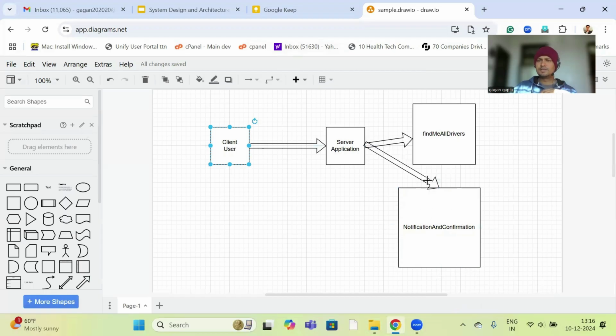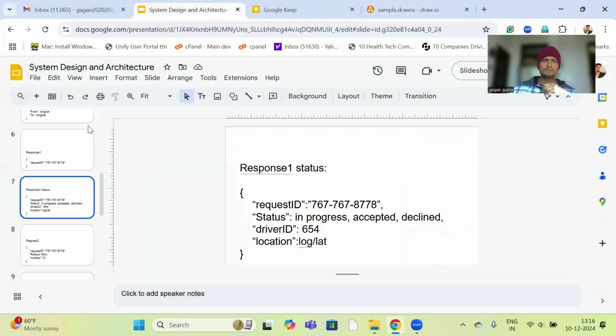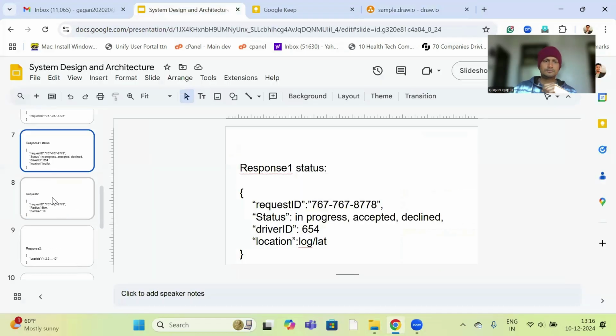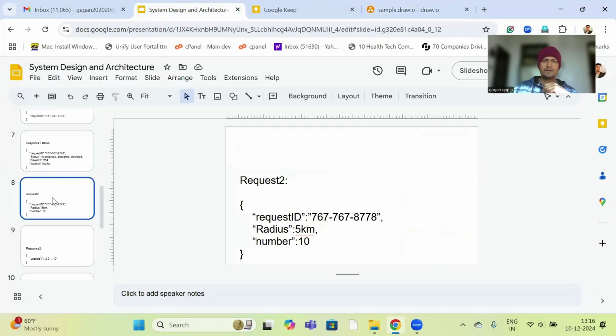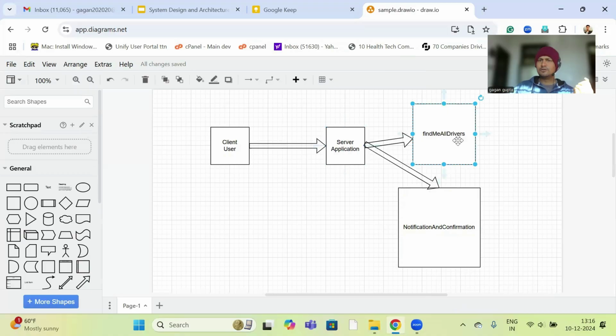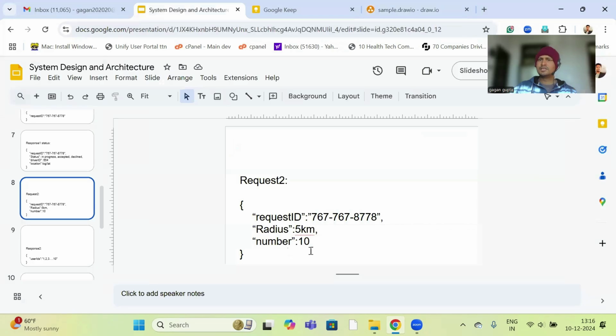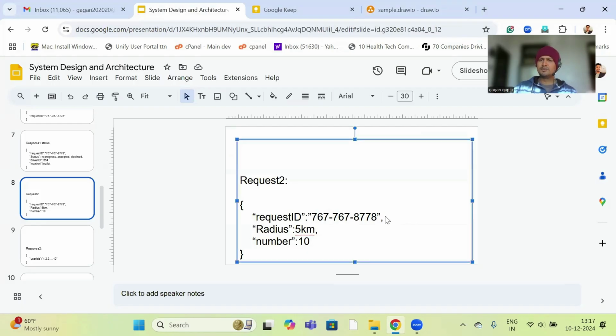So how this request and response would look like, let's have a look at that. Now this can be a simple request. This request will originate from the server and go to the find me all service. What this request would contain in a very minimalistic perspective: this will have the original request ID so that the find me all service can figure out from which user it is coming and where is his location.